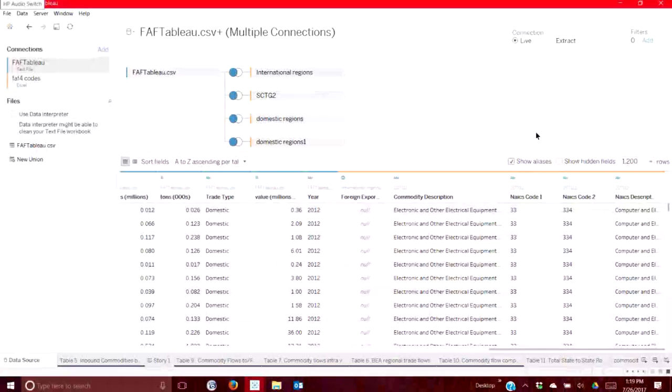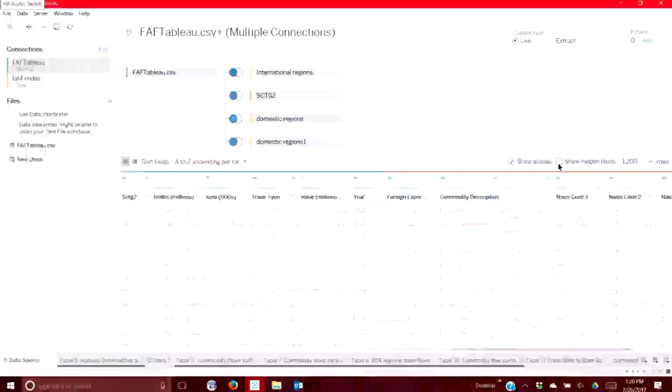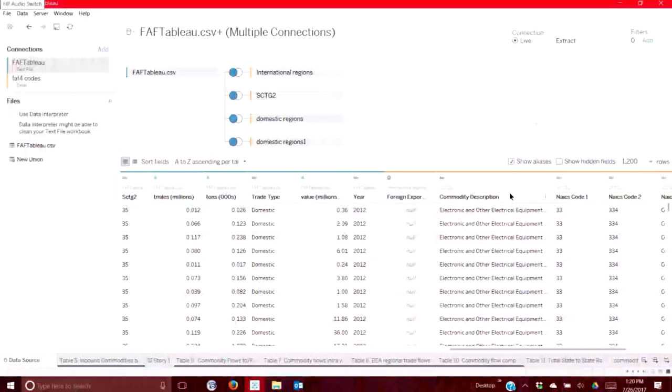So the idea is you manage the data set in this data source column. You get all the links, you get all the joins, you get everything prepared. Think of this as where the cook preps his meal.